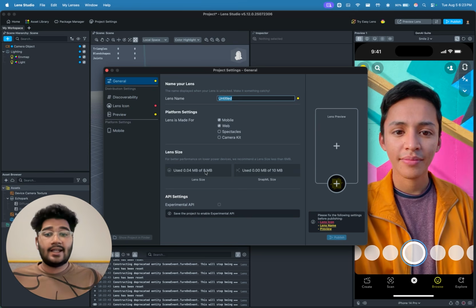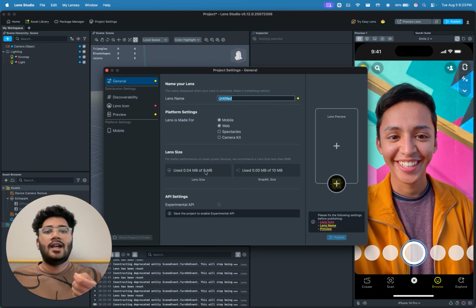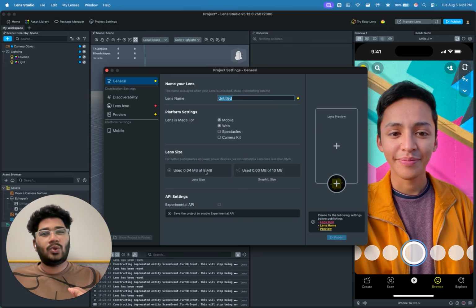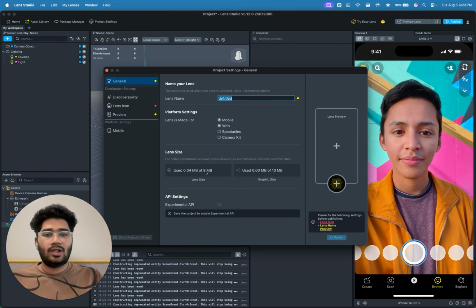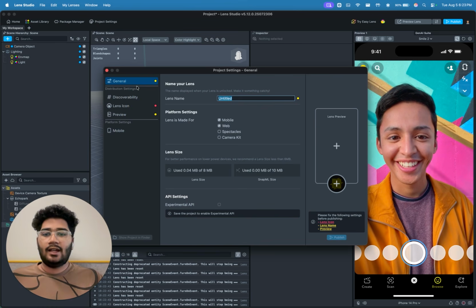You can see the lens size. The maximum file size limit is 8 MB. You'll have to try to keep it below 2 MB if possible, or 4 MB at max, so that it's easily loaded on all the different types of mobile phones, right?